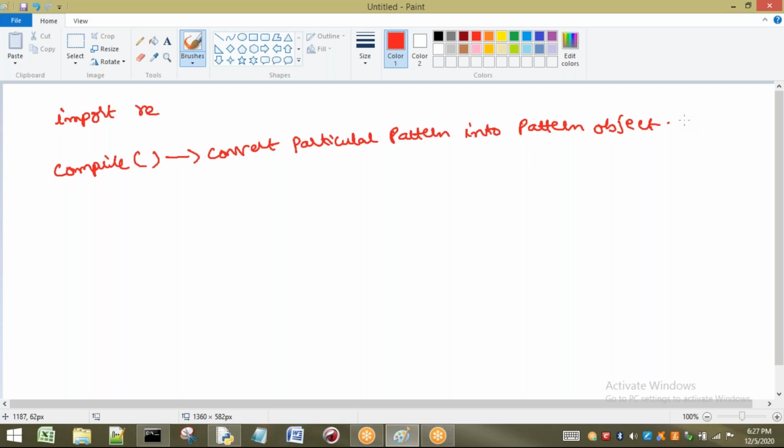By that pattern object I can check in a main string. I will show you all these concepts. So first, what is the use of this compile? It is going to convert a particular pattern into a pattern object. Now I will write a small program to show how it is done. So I have written import re.